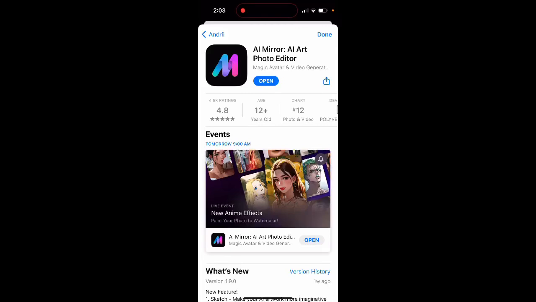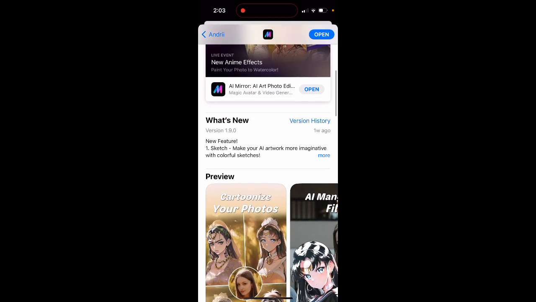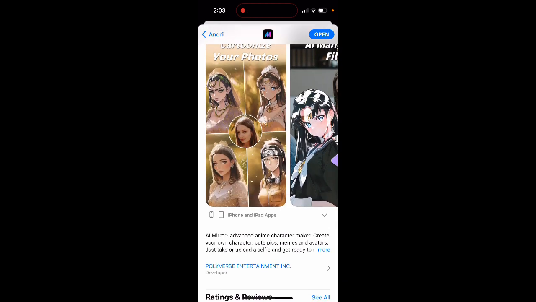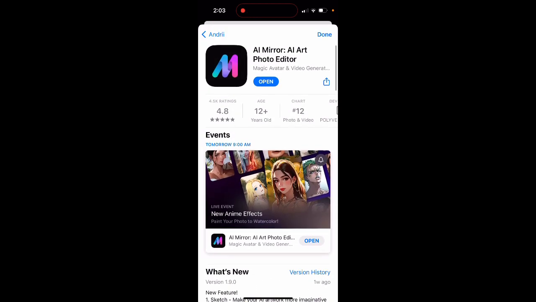So what is this app, AI Mirror AI Art Photo Editor? Let's just explore it and see if you should use it or not. This is a pretty interesting idea. This is not exactly the app which creates your AI avatars.